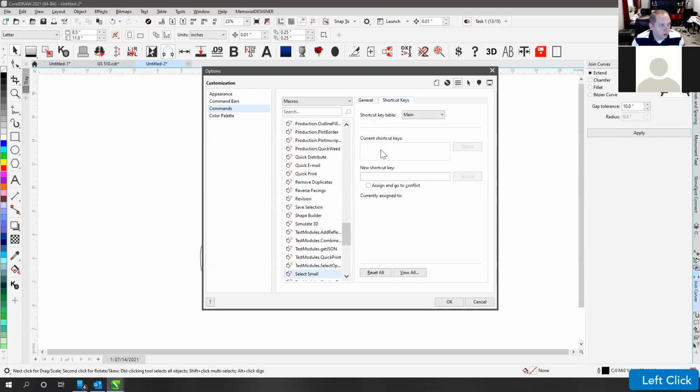and if we want to do a shortcut key, and I've done this in the past where I just do kind of the less than symbol because they're smaller than everything else, so that's shift and then a comma. And if I assign that to select small, then that's going to be my current shortcut key, and you'll see it here. I don't have to create a button for it because I've got a shortcut key, but if I wanted to use a button, I would just click and drag it up onto one of the toolbars.